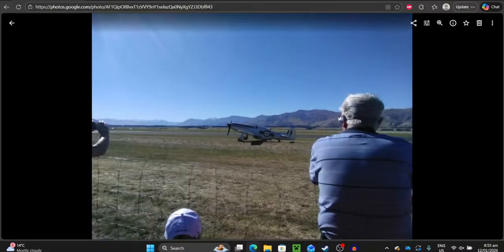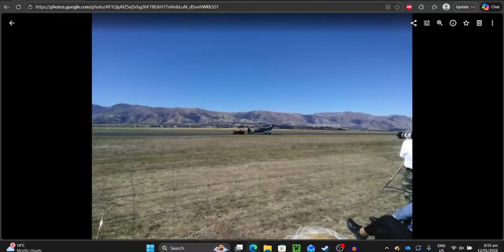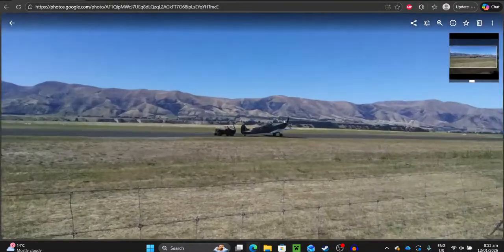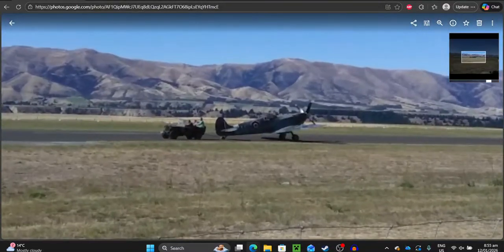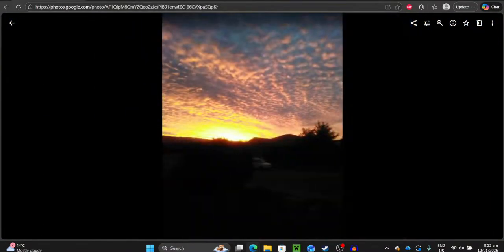This was a Mustang. People will probably recognize this from the end of Top Gun Maverick. Quite a fancy little plane, that. And that, of course, is the Spitfire. Because every single plane show's got to have a Spitfire.